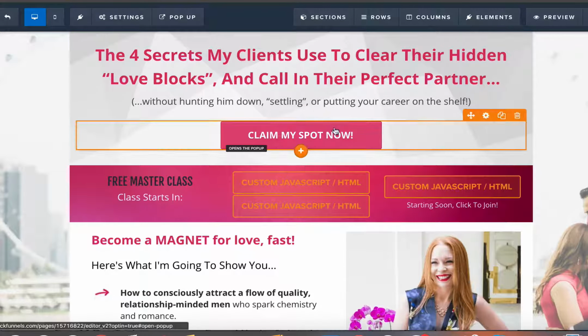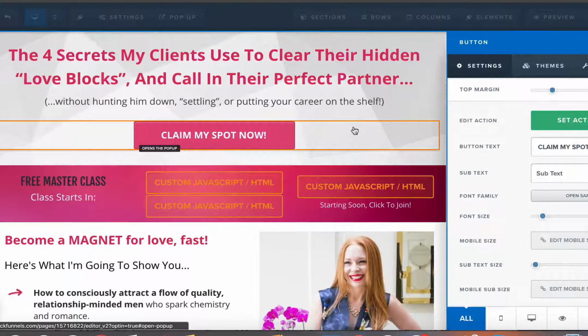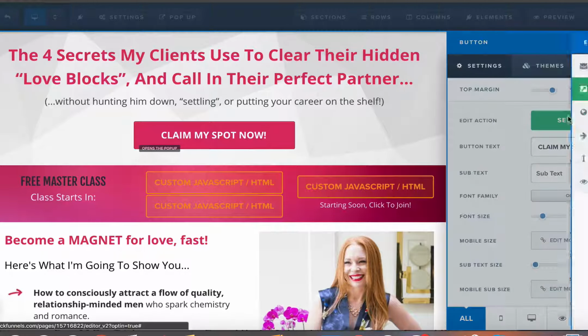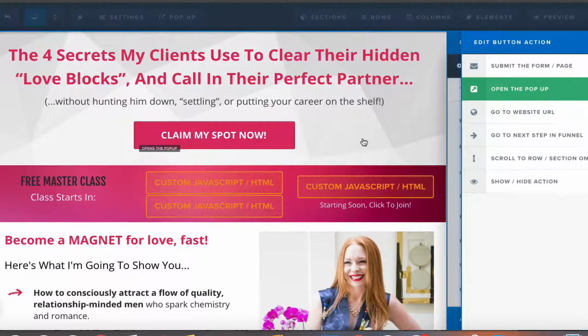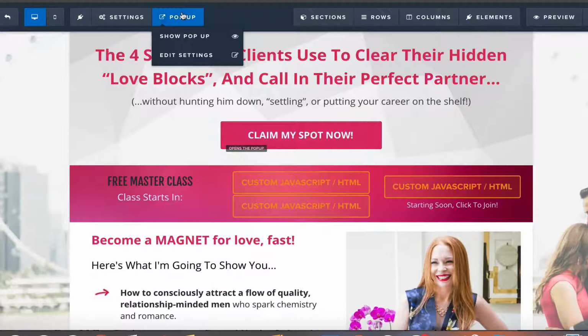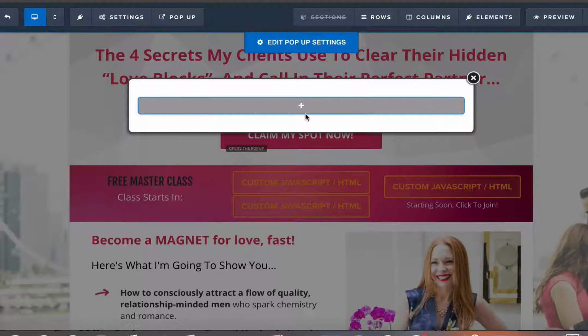Now, here's the thing. At some point, you'll have to have a little pop-up button. So put a button in there, and set the action to open the pop-up. But make sure that you take everything out. Go up to pop-up, show the pop-up, and make sure that you strip everything out. Sometimes it comes default with a headline and some other stuff in there if you're using the ClickFunnels system.